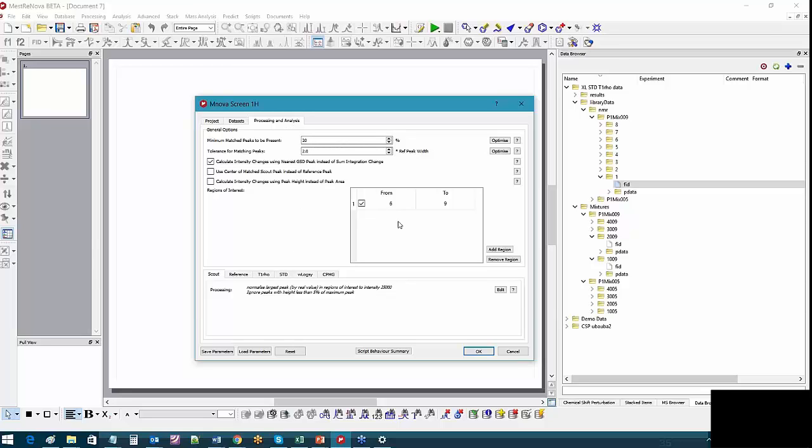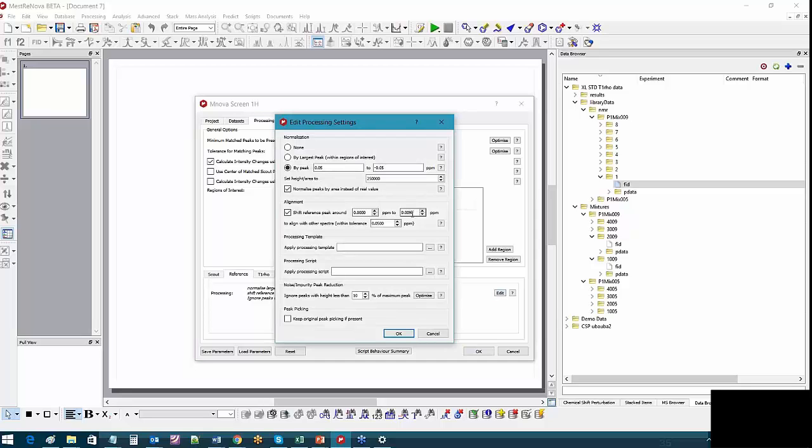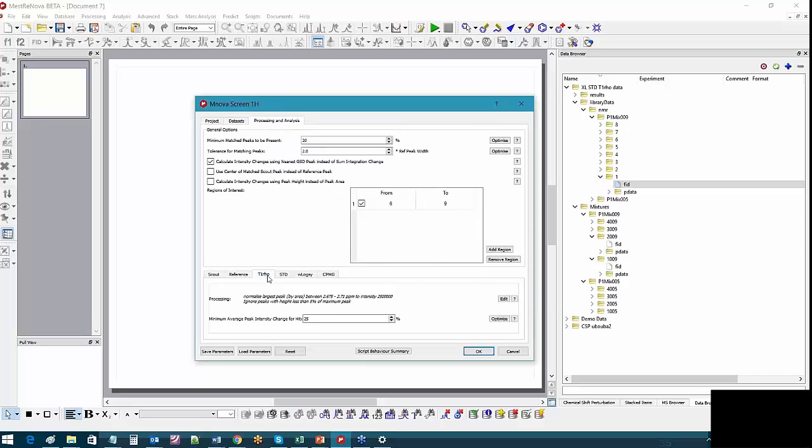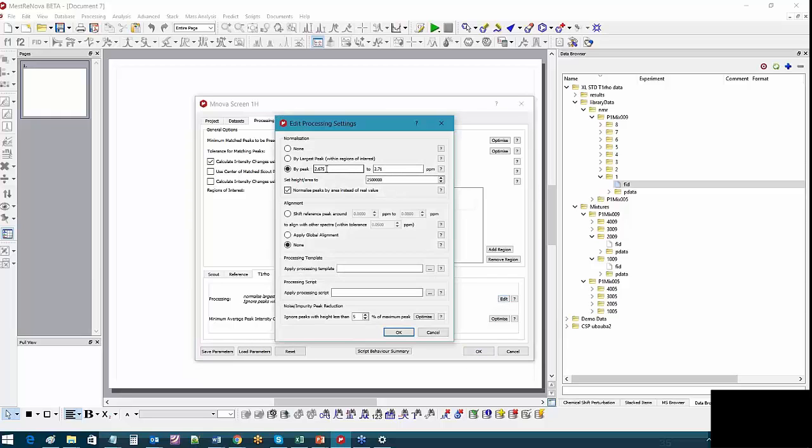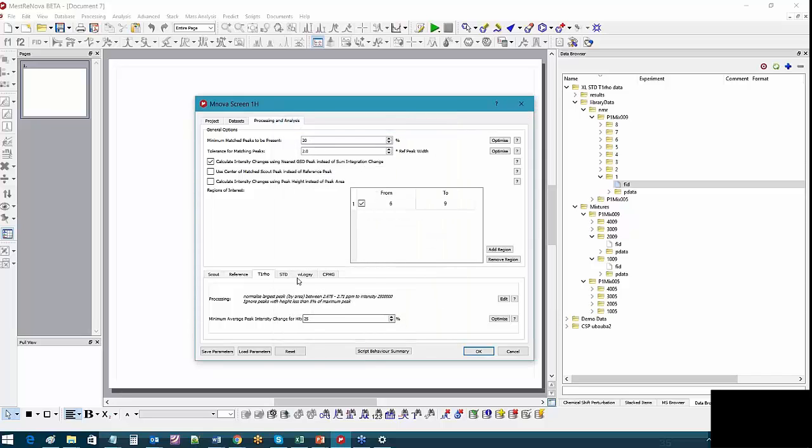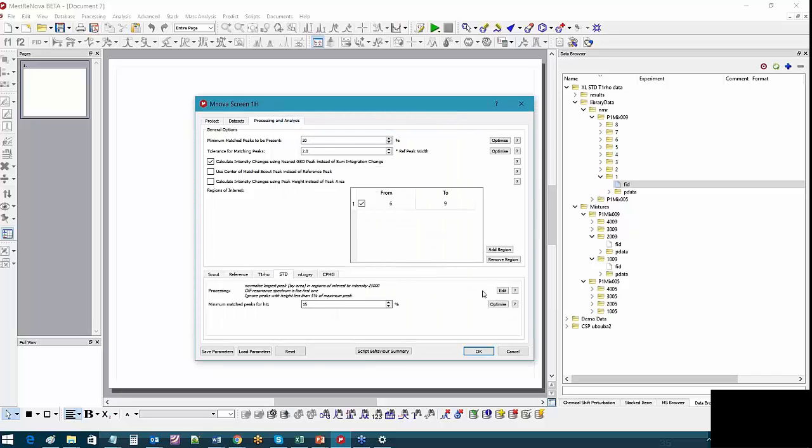In process analysis, I tell the program which region I'm interested in, how to process the scout, and how to process the reference spectra. For example, I can tell the program to shift the reference peaks a little bit so they can align with the mixture spectrum, and to ignore very small peaks, like 10% or below. For T1 rho, we normalize the 2 spectra based on the integral range of the DMSO peaks. For STD, we just do some regular processing and peak picking on the spectra.